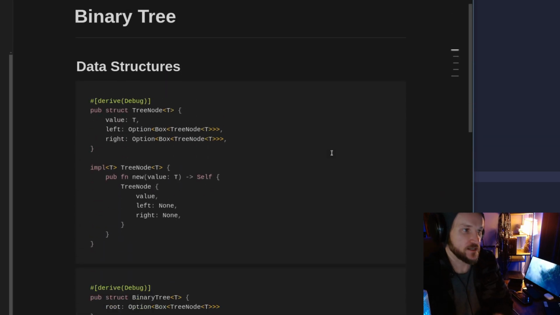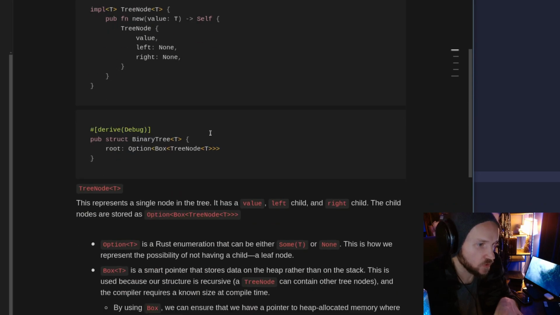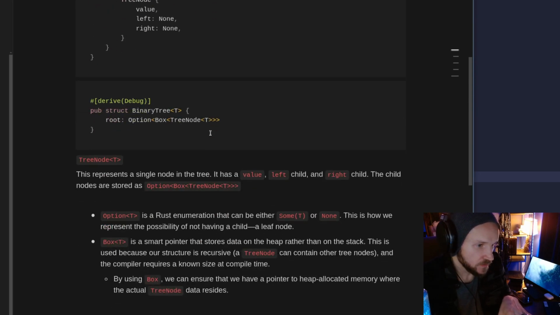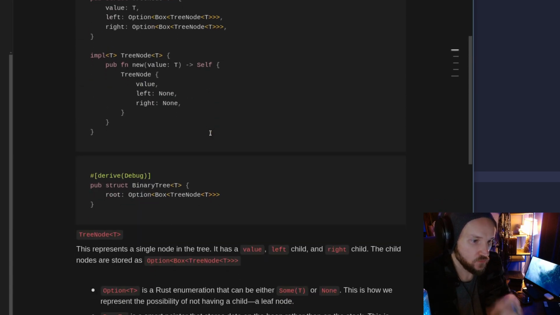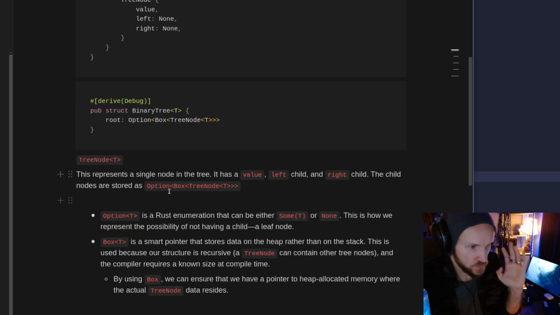Binary trees. All right, so these are our data structures. We've got our tree node, and our tree node represents a node in the tree. It's got a value, and a left child and a right child. And the nodes are stored as tree nodes wrapped in a box, wrapped in an option.